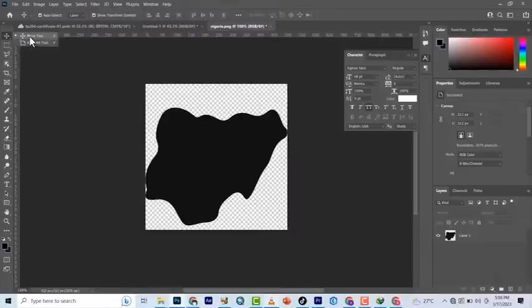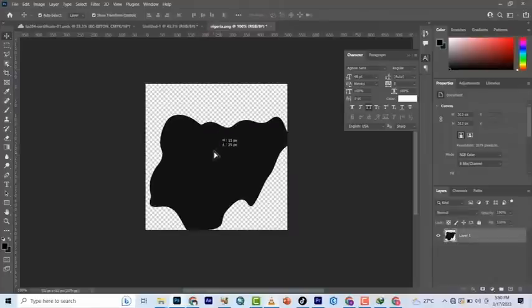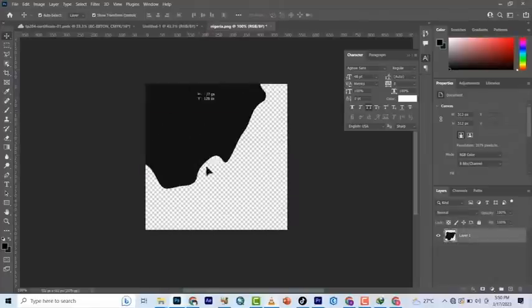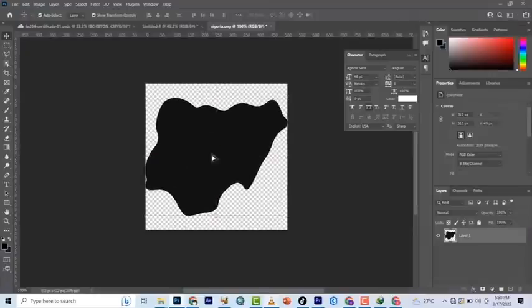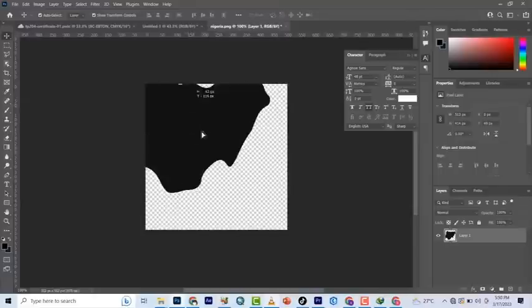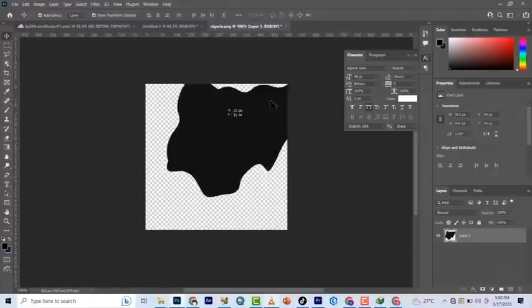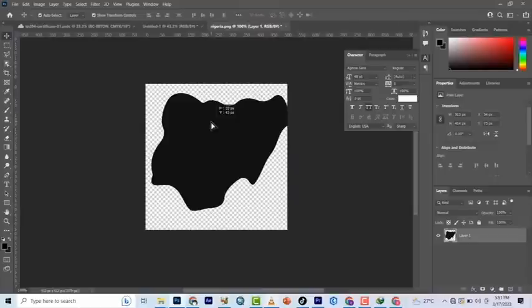So what does the move tool do? The move tool is used to move a selected area or the entire layer simply by dragging it. If the move tool is selected like this and then you left click, you can drag the selected part. On this one, it's just the Nigerian map that is selected. So that's the only layer that is selected. As I left click on it and hold, it's dragging. So that's what the move tool does.